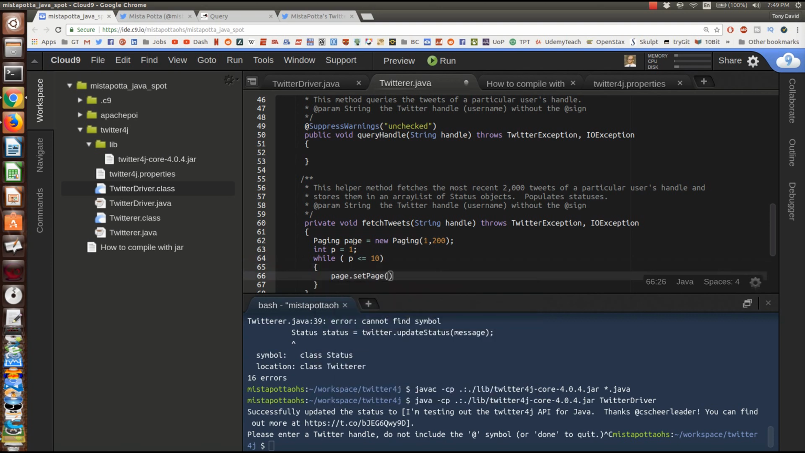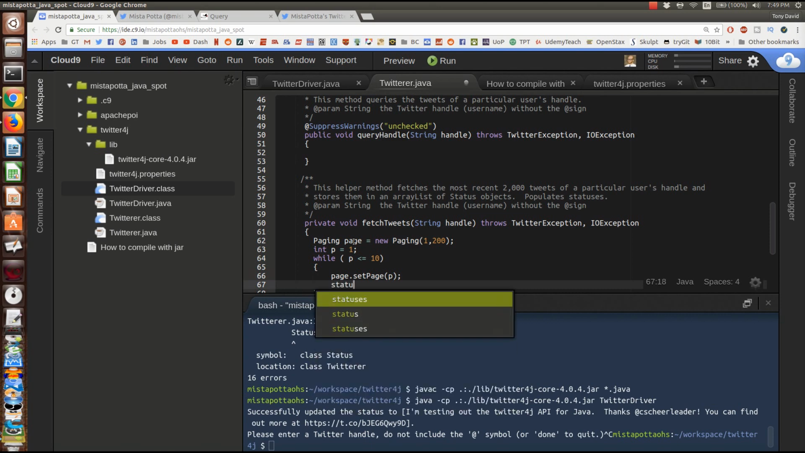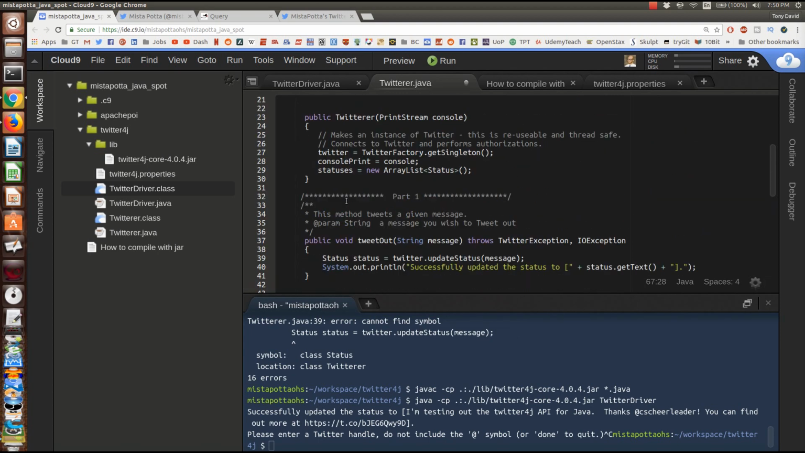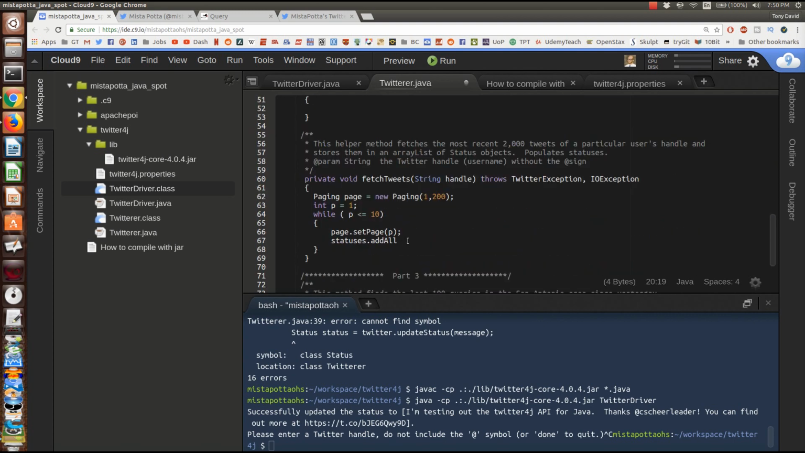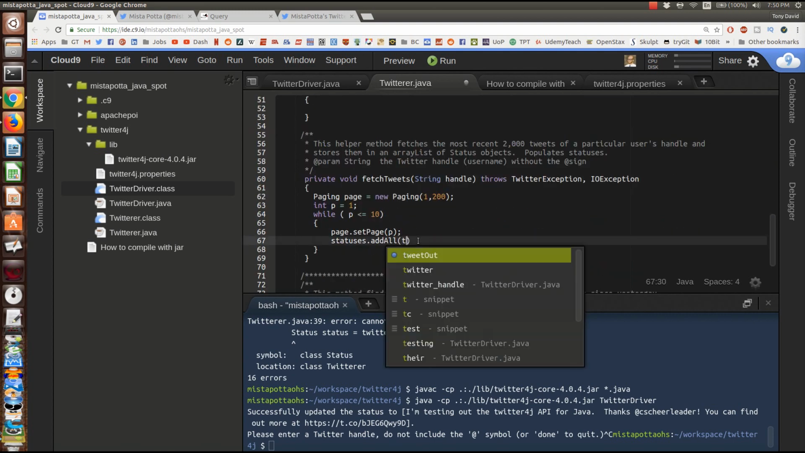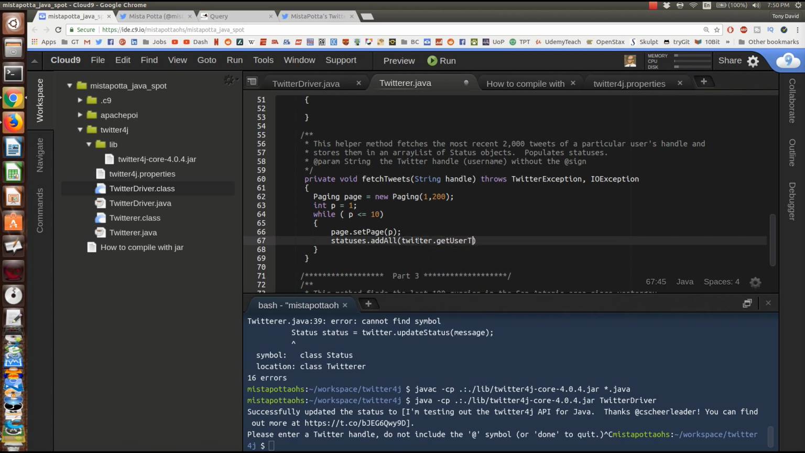I'm going to say page.setPage(p). In other words, this is going to be the first page, or the second page, or the third page, and so forth. And I'm going to say statuses.addAll. And that's going to go to the status list that we created up here. And it's going to add everything that I'm passing it. So in other words, this twitter.getUserTimeline is going to get everything from that user with that particular handle on that particular page.